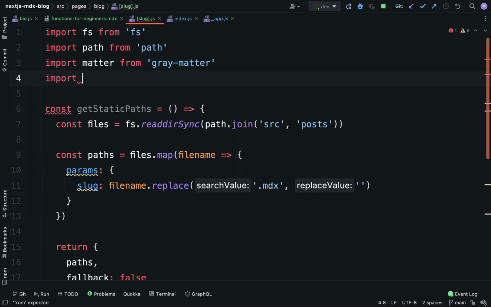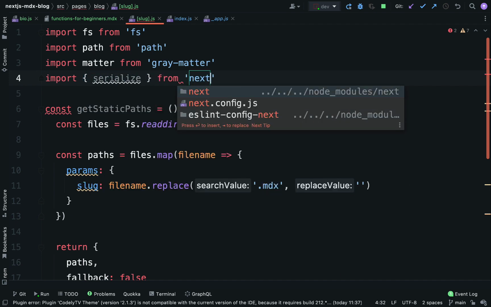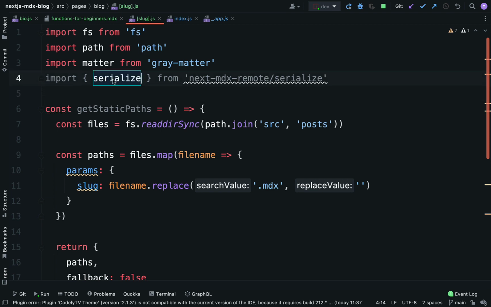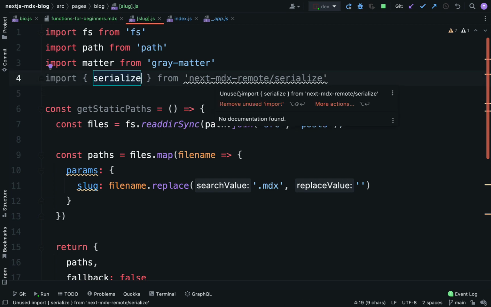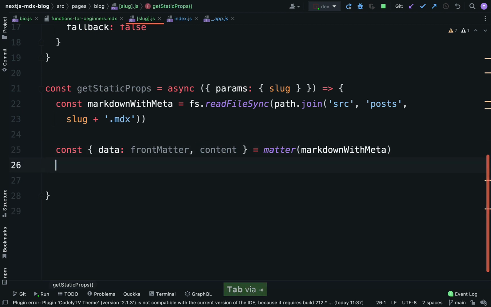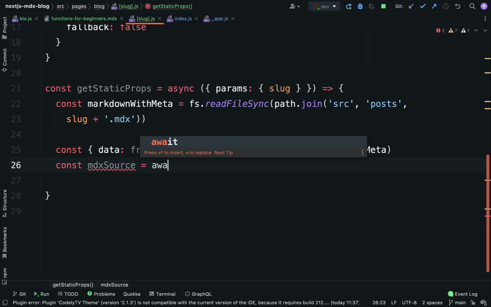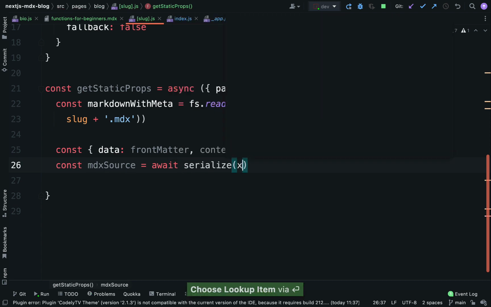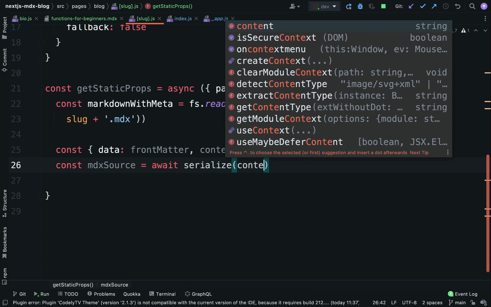Now that we have next-mdx-remote, what we want to do next is import it. So on line 4, we have import serialize right here, so serialize from next-mdx-remote/serialize. Right here we have serialize imported for us, and next we want to use it. So come back to line 26 and we have const mdxSource is equal to await serialize and then content. Now we can send our mdxSource over to our component.